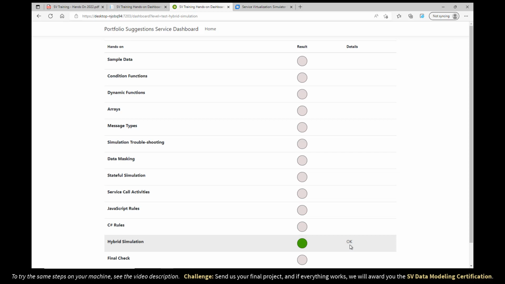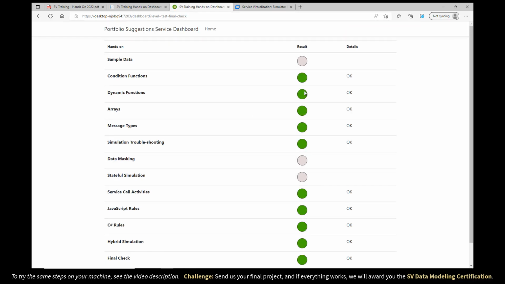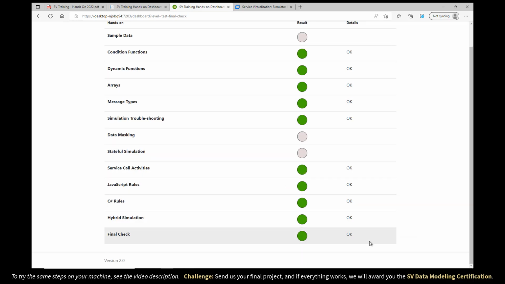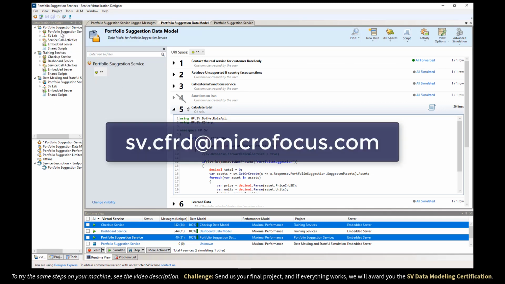And since this is the last hands-on exercise, we can also click this final check that will simply test everything we have implemented so far. So it took some time, but you can see all the features still work as expected. And if you were also able to reach this nice final result, just go to your project, export these two services, send us the project archive files via this email address, and you will get a certification from SVRND.